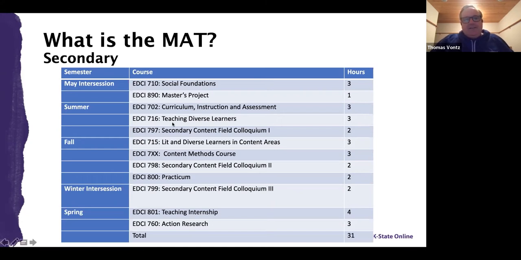Then in 716, we look at the individual learners and kids that you're going to teach in your classes, and who they are and where they come from, and the fact that they're all unique and different, and they come from different backgrounds, and somehow you have to try to reach all these diverse kids in different ways, and so 716 does that. Then you take your first of 3 colloquia, I guess is the plural.